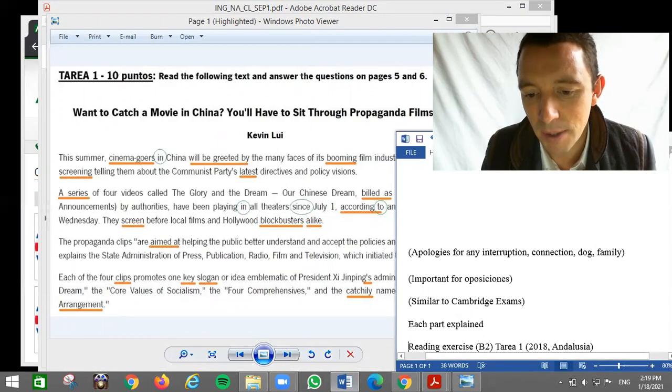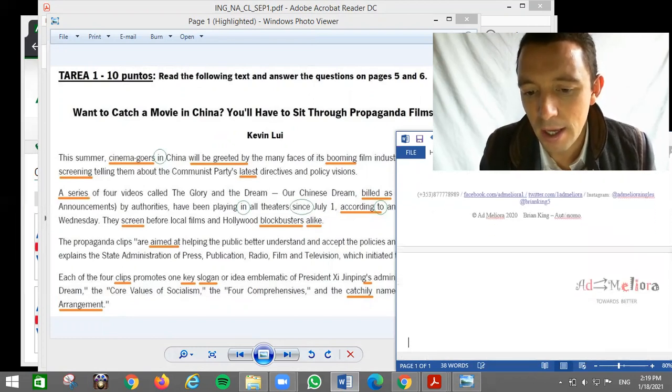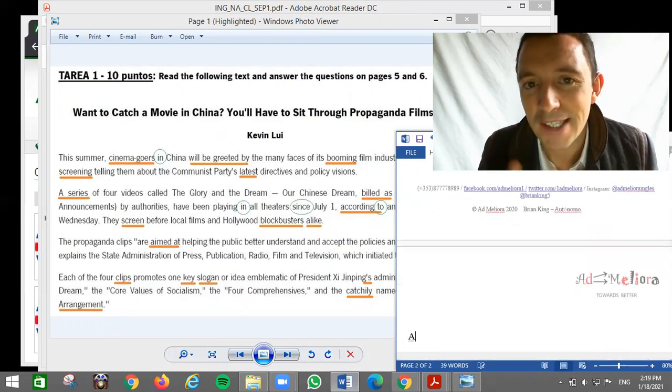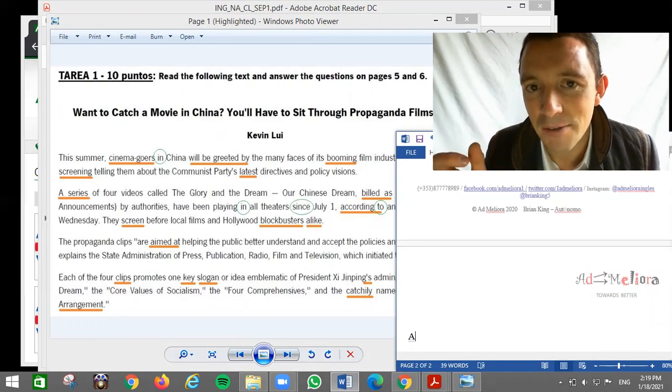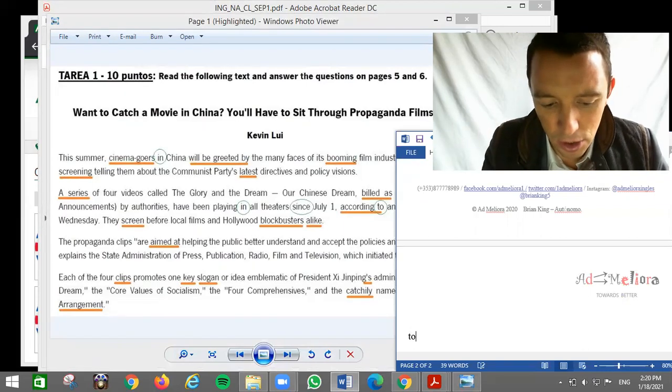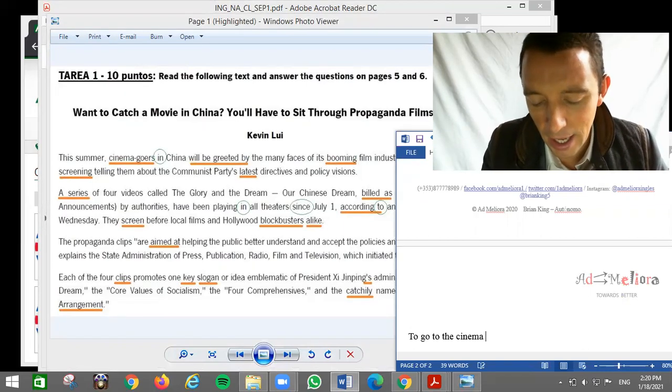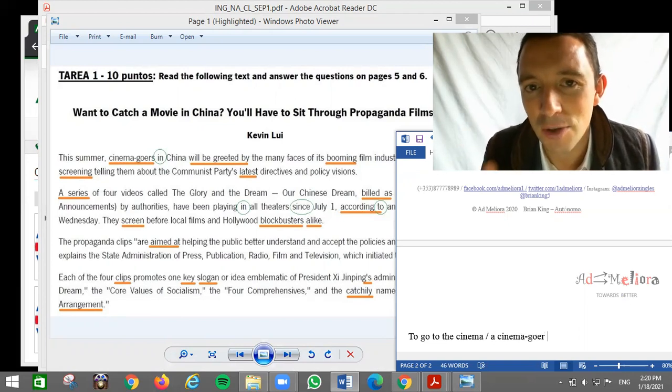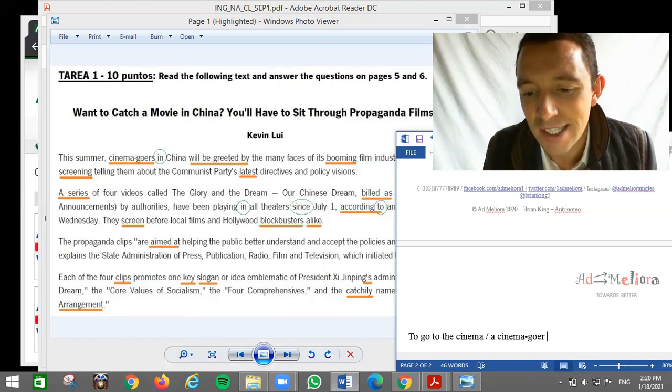So a cinema goer, I'm going to write here, this is the content. So the verb is to go to the cinema, and it's possible, creative, to have the noun a cinema goer. Okay, so I'm going to do that first, to go to the cinema, and then it's possible a cinema goer is a person who visits the cinema, a person who attends the cinema, or a person who goes to watch a movie. Okay, so that's a cinema goer.